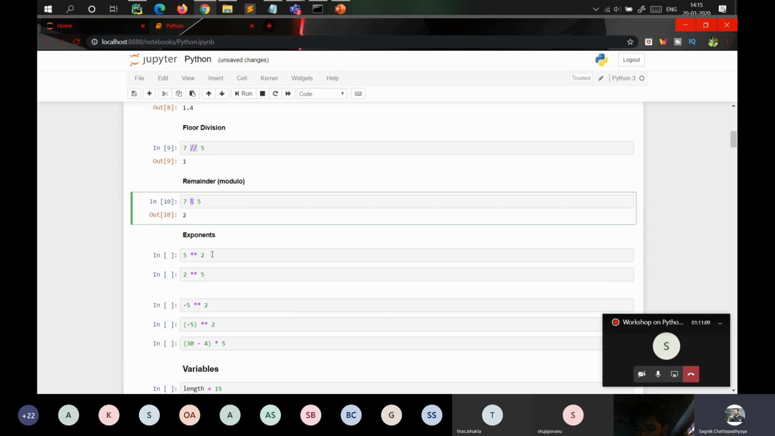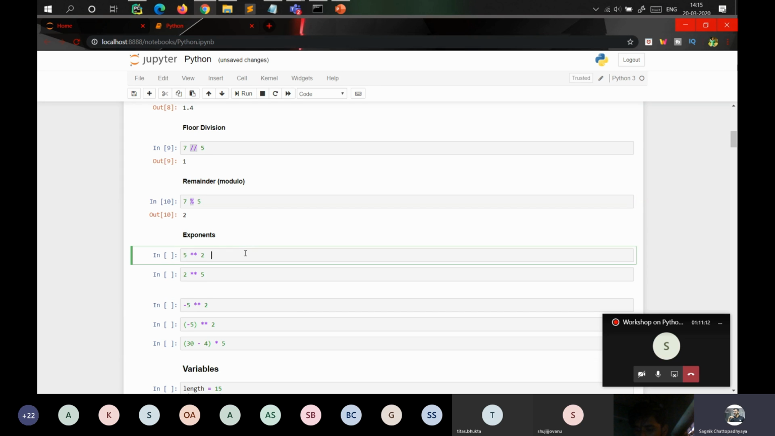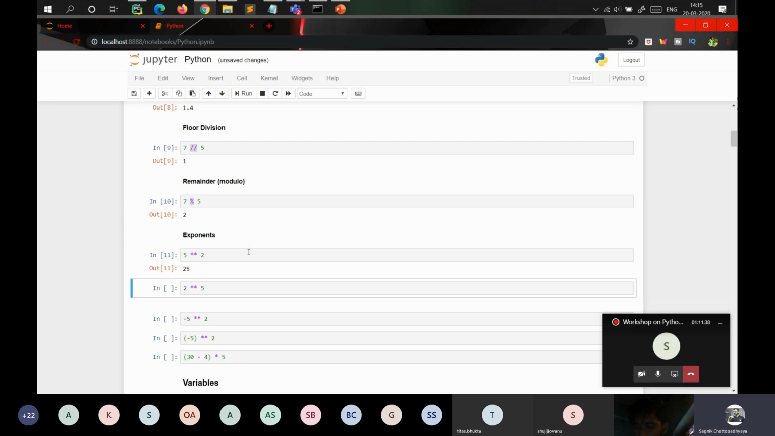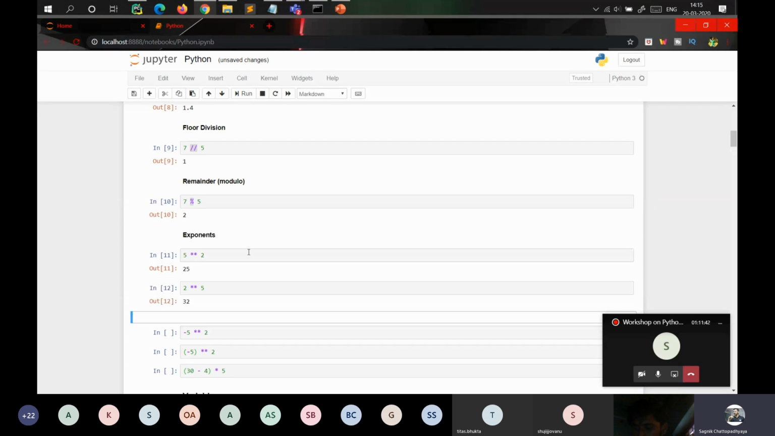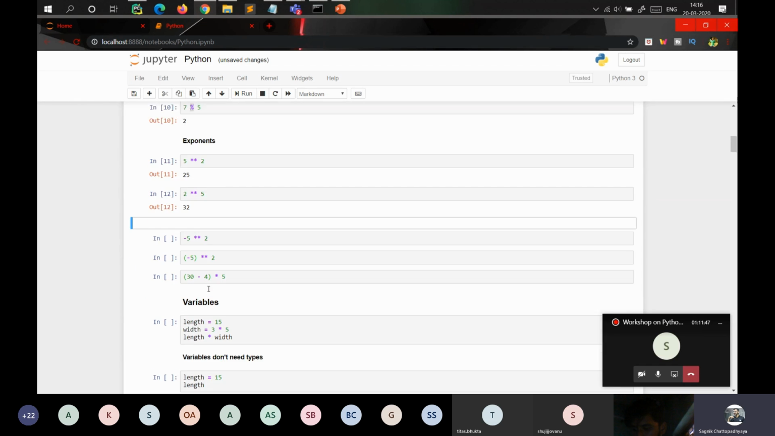The next thing is the exponent. Remember, while using C, C++, or Java, you use an upper arrow, the caret, for marking the exponents. Here, for marking the exponents, we use 2 stars. That's simple. For example, 5 to the power 2. Again, that is the normal exponent thing.